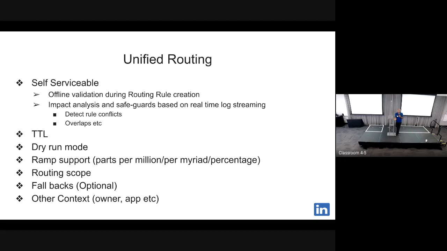And the rule also can store other context, things like which service owned this, or who created this, or other metadata that could be valid. If someone looks at the routing config, they can figure out that this is for this particular purpose, and just make more sense out of it.